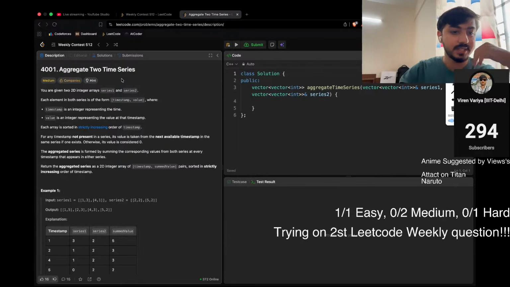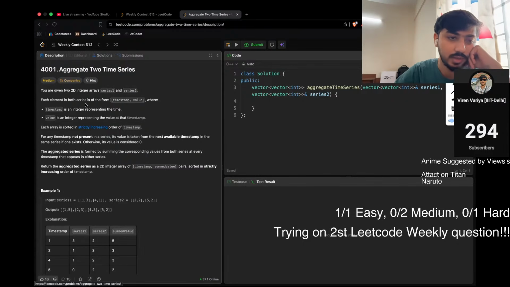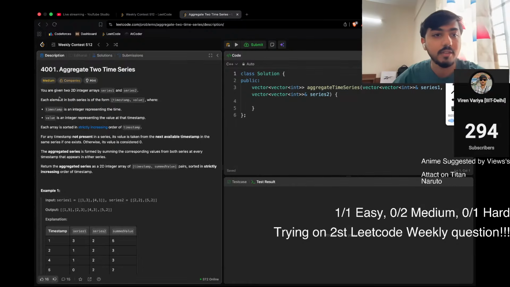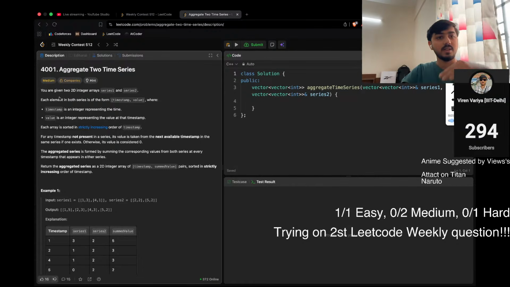Aggregate two time series. Okay. The question is 4001, guys. LeetCode has finally entered the 4000 series. So the question is, you are given a 2D integer array called series 1 and a 2D integer array series 2.